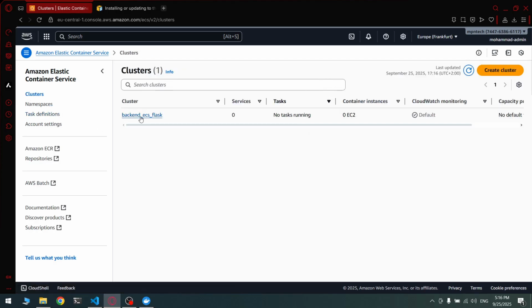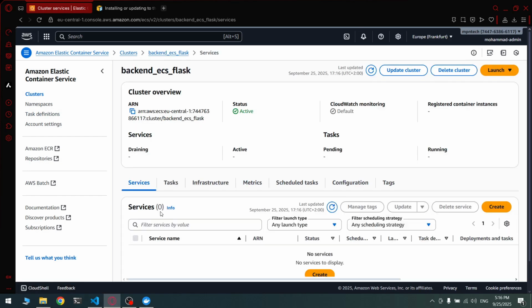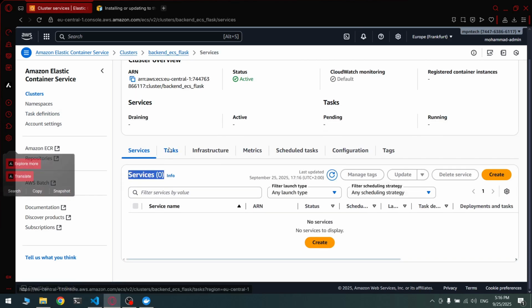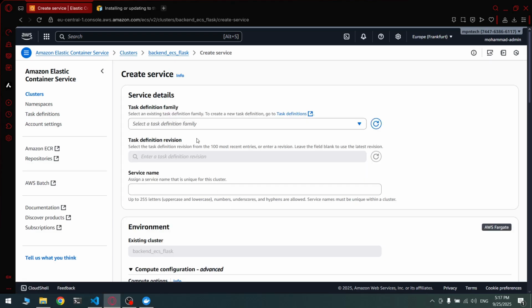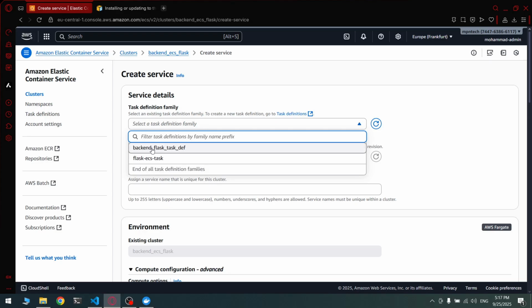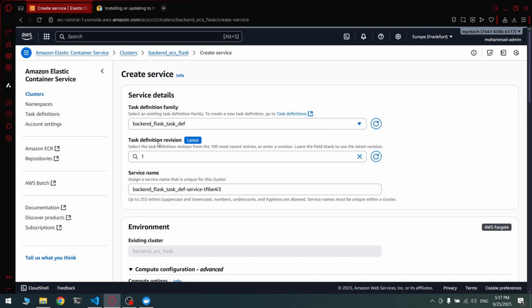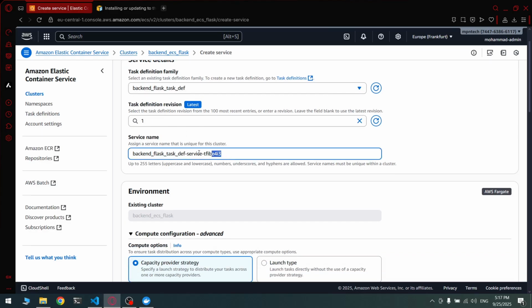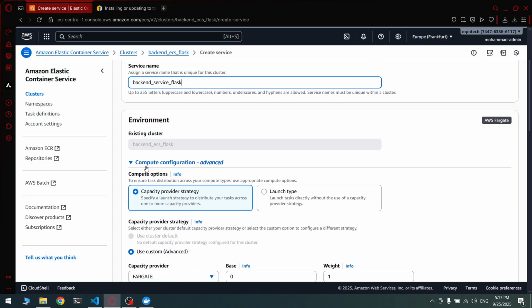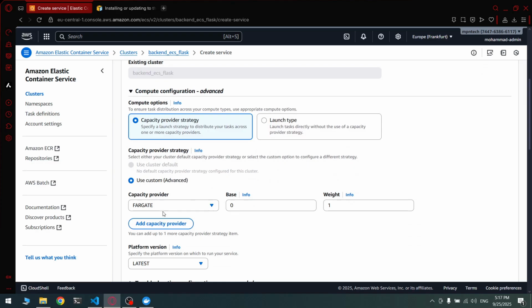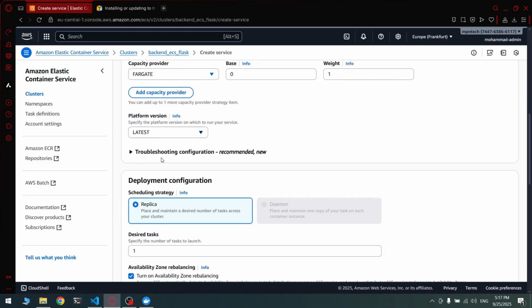So I'm going to go to the cluster. It has been made. Here we have the services and we have the tasks. So let's create a service here. I'm going to choose the backend Flask task definition that we just made. The name of the service could be backend service Flask, and then it's based on Fargate.